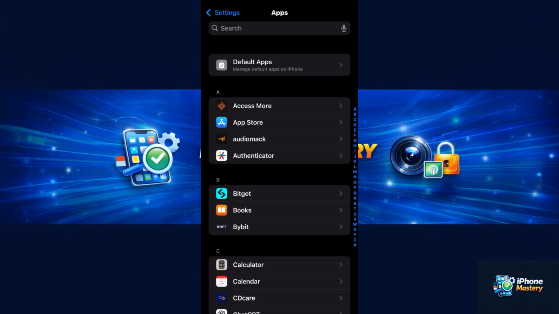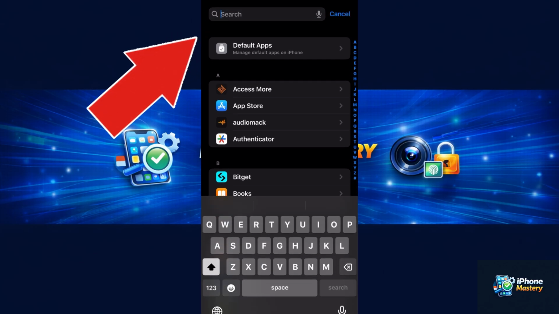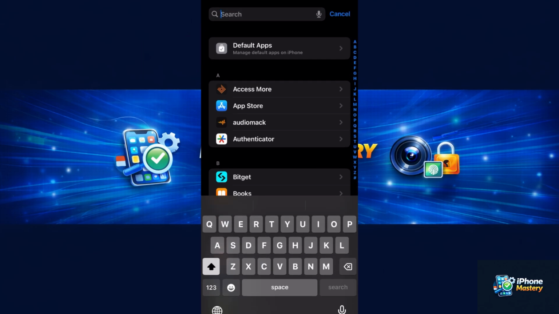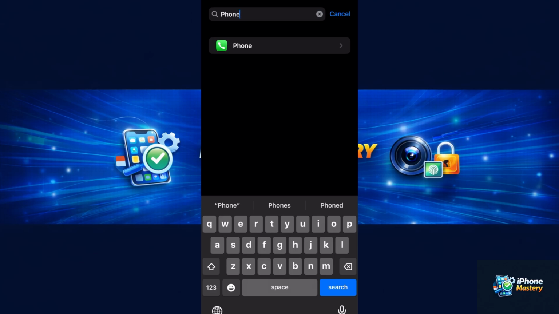So once you tap on apps, it's going to take you to this page. On this page, you want to check the upper side. You are going to see a search box, empty box over there. I want you to tap on that search box. So once you tap on that search box, the next thing you want to do here, you want to type in phone inside that box, phone. Once you type phone, it will bring out the phone icon for you. I want you to tap on that phone.